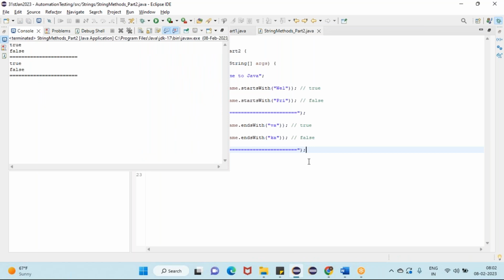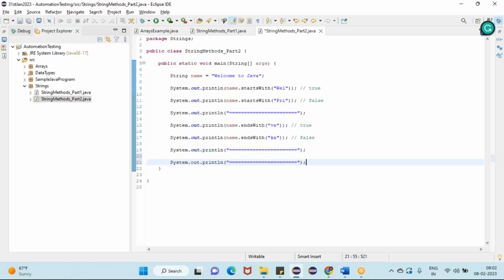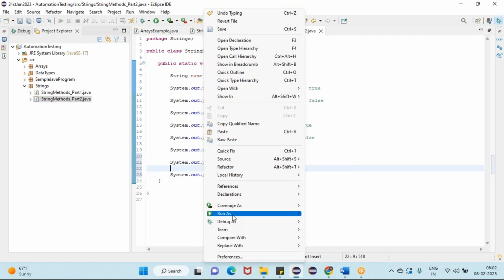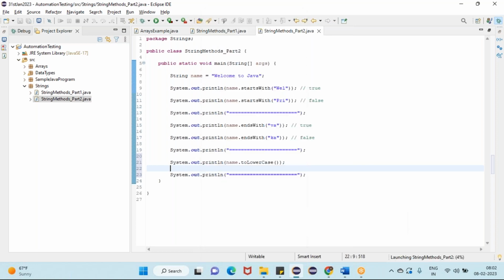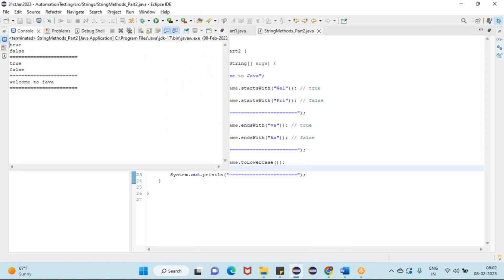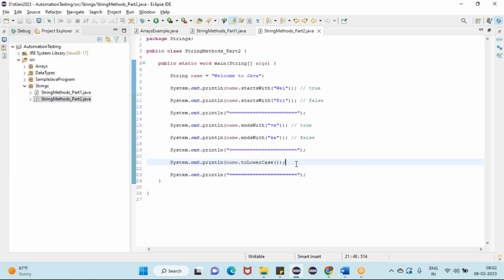And the next method: we can convert our string to either lower case or upper case. I'll show you that one. System.out.println name.toLowerCase. toLowerCase is the method which is used to convert our full string to small letters. Are you able to see, guys? Everything here is in small characters.